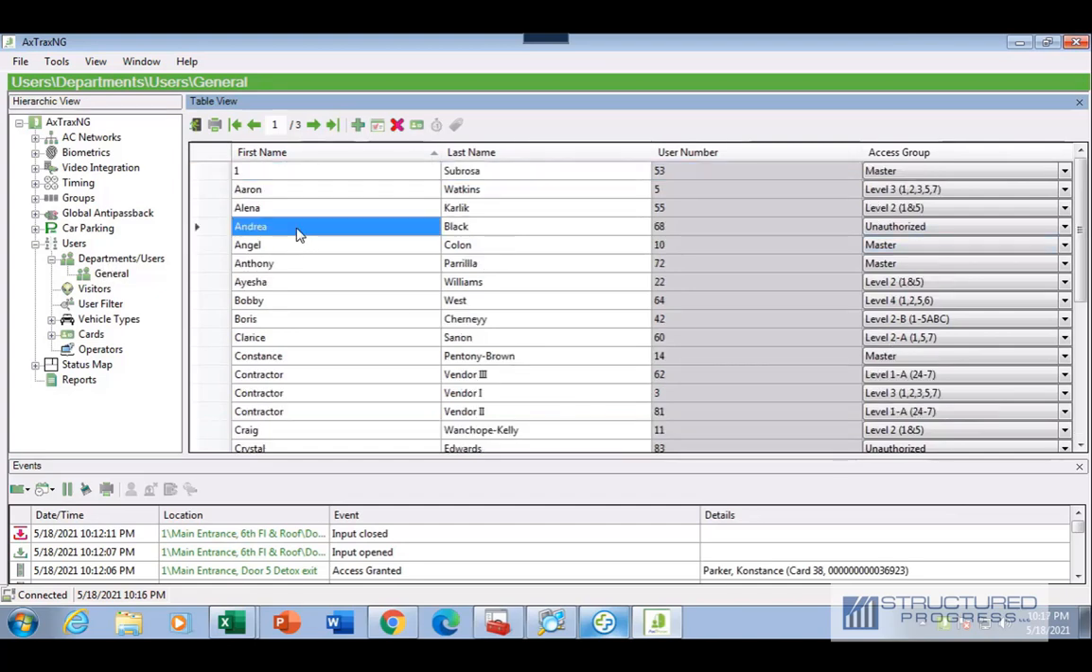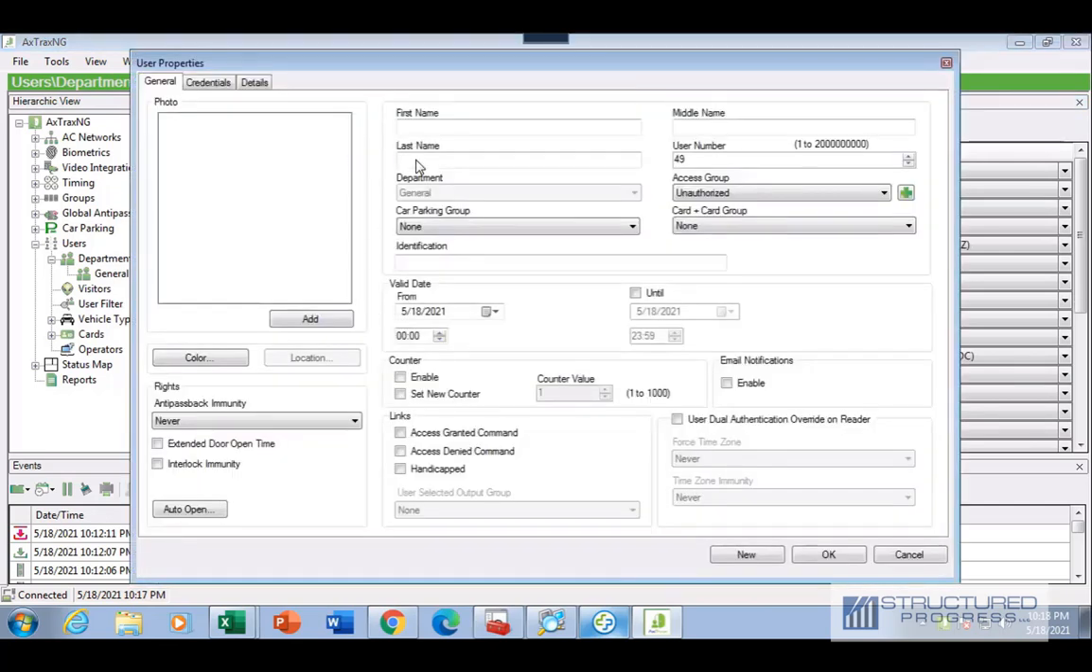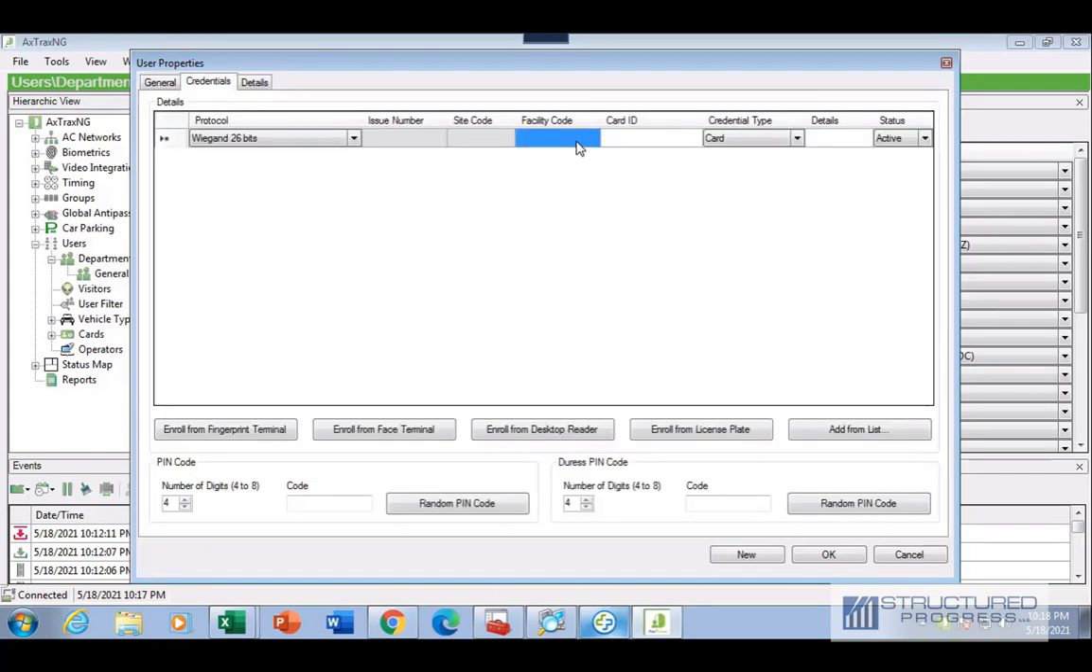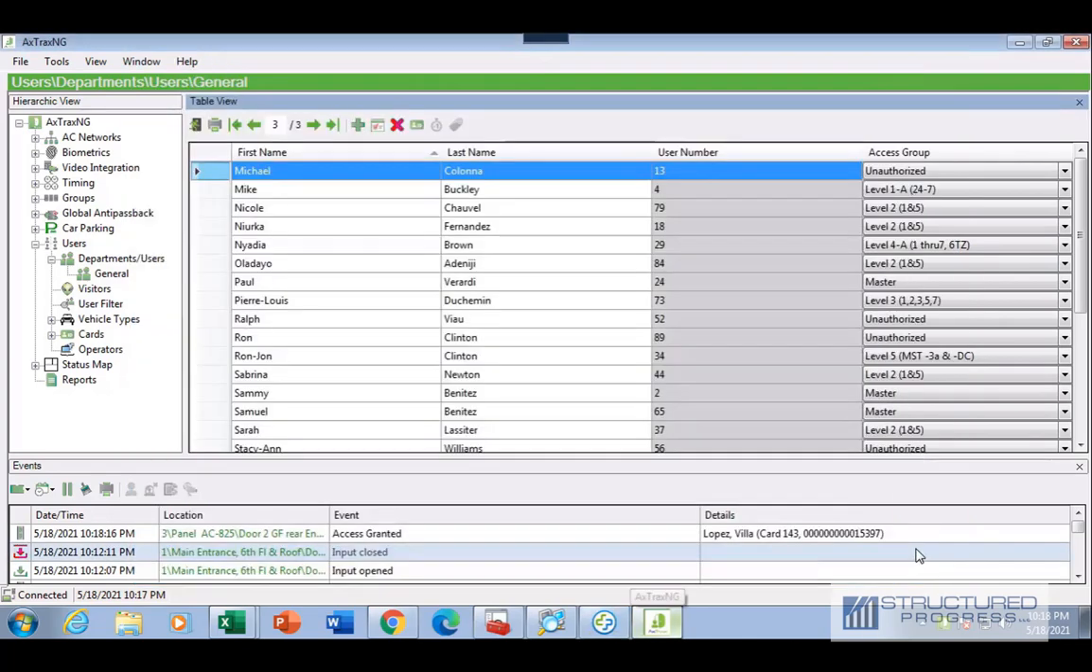You can also delete a user by highlighting them and pressing the delete button. We don't want to delete this user, but if you wanted to, you can just hit the delete button here. That's the basics of it. If you want to edit a user, highlight that user and hit the edit button on the top. If you want to add a new user, hit the insert button. On the first page, the general tab, you're going to have your usernames and the access group. And on the second tab, credential, you're going to enter your facility code and card ID, which will be on the credential. All right. Next, let's go over access levels.